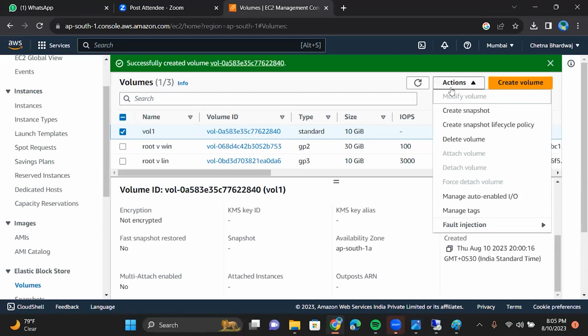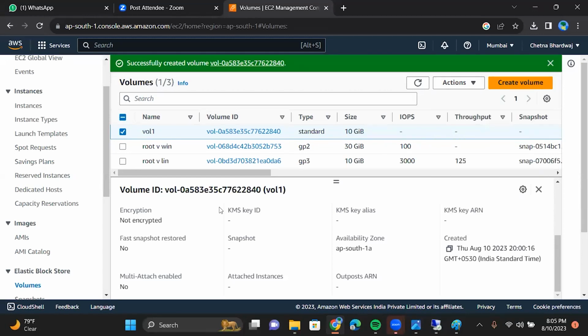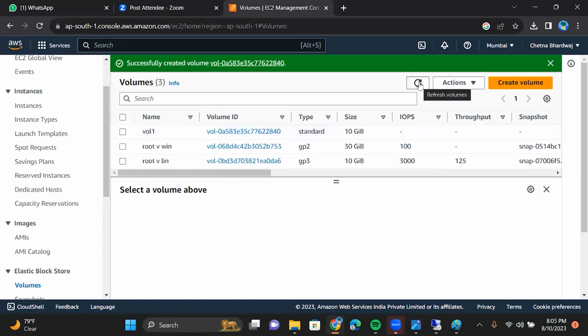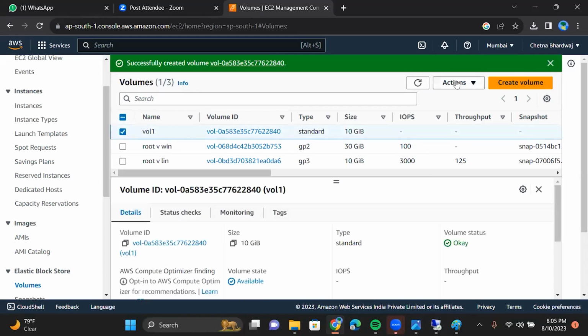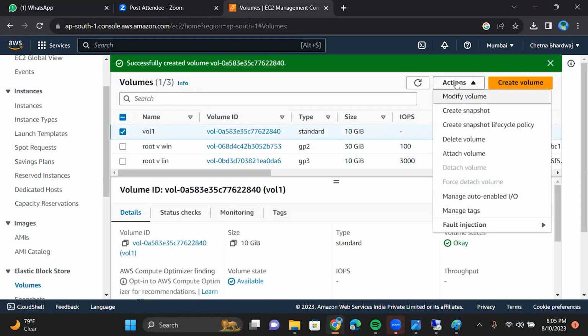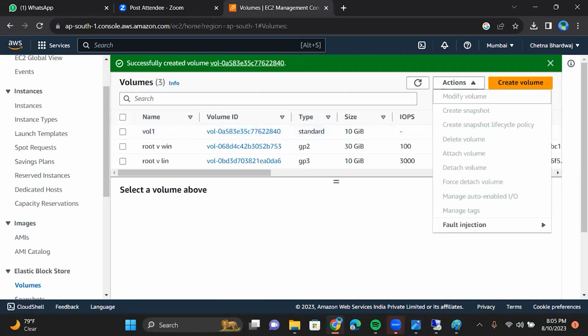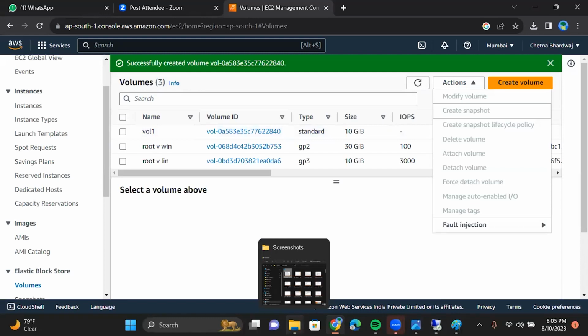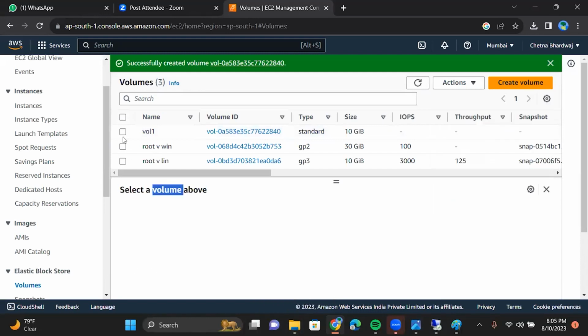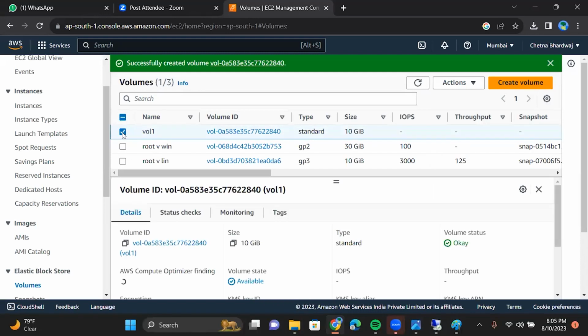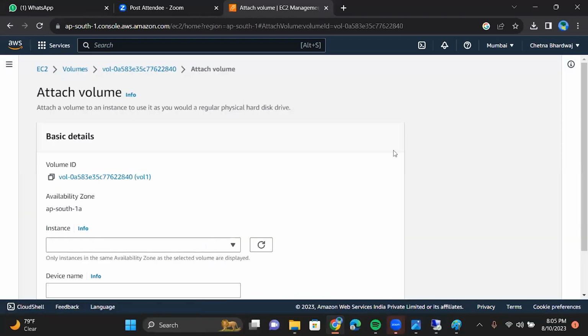No, it's not. Maybe we need to attach from root to volume, one reverse. I don't think so. Okay, I just needed to refresh it. That's it. Now after selecting my volume, I can see the attach option over here.